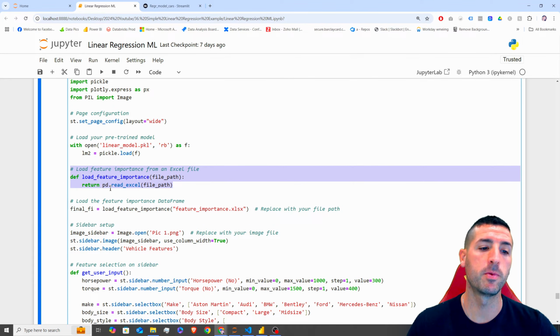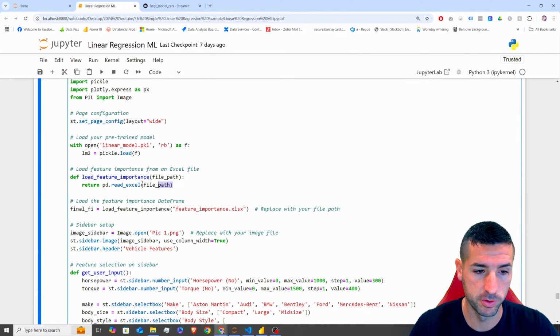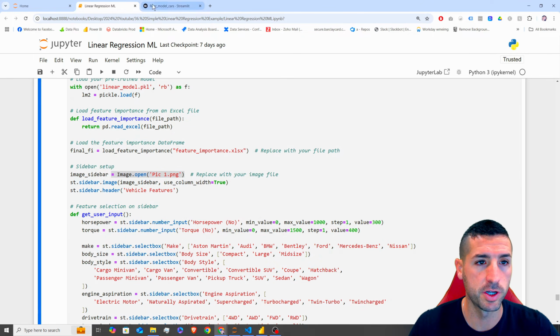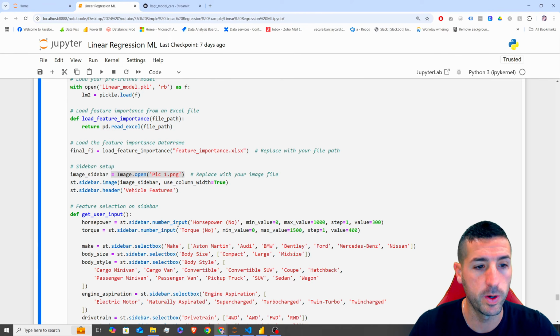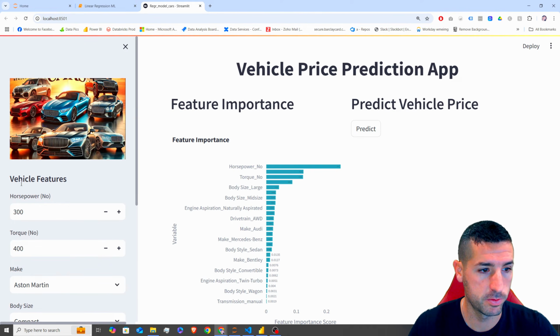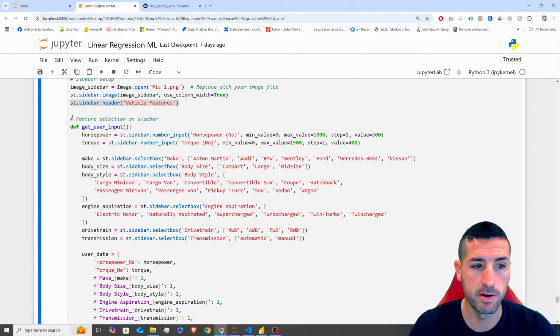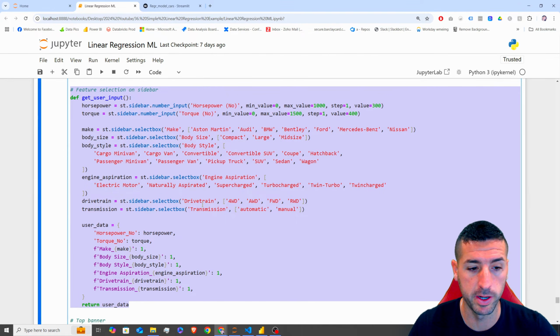Next, I am loading our feature importances Excel file, which again we have calculated and exported in the previous video. And down here, I'm just calling the function to read the file. Then in the sidebar, I am adding an image, and this image is basically this image over here, the left image, the small one. And I'm also adding a header on this image, which is the vehicle features, which is this one over here. Right, going back, the next thing is our function we have created for the user to select all the values. We have already explained this.